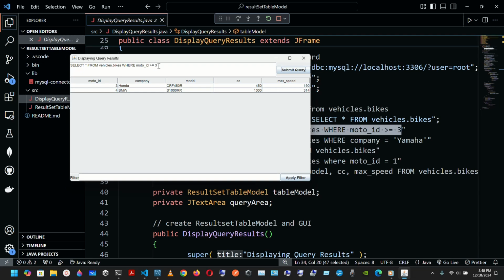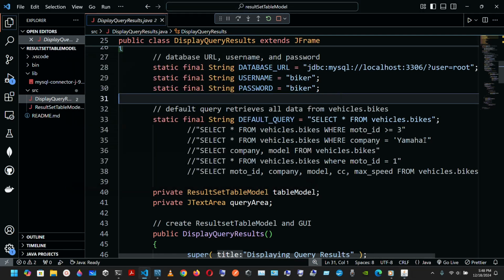because the ID is greater than or equal to 3. If we put greater than 3, we're just gonna get 4, right? So submit it, and as you can see, 4. So let's do another one.